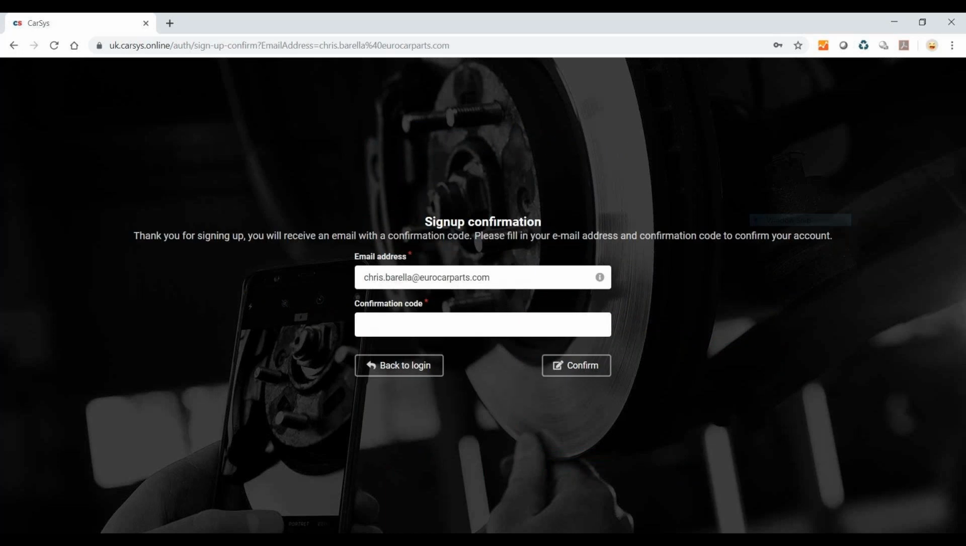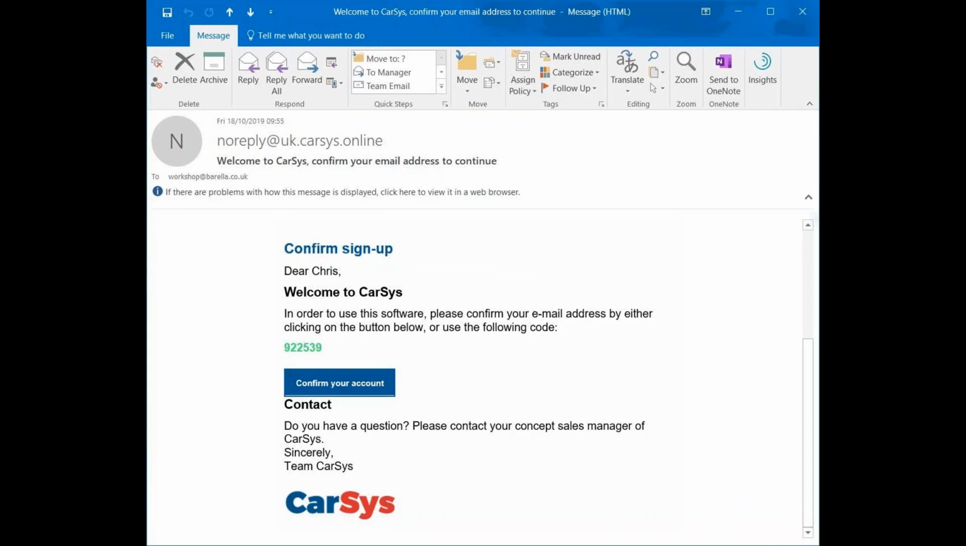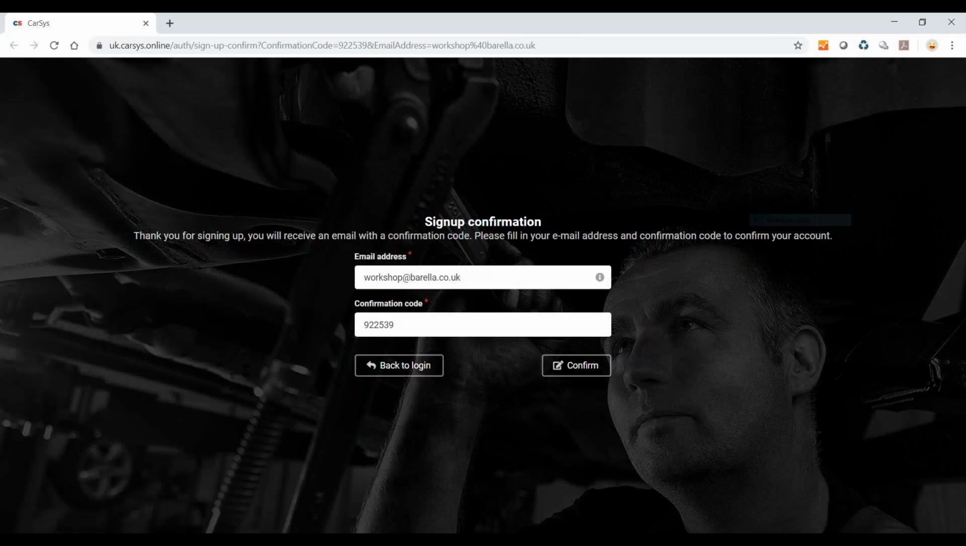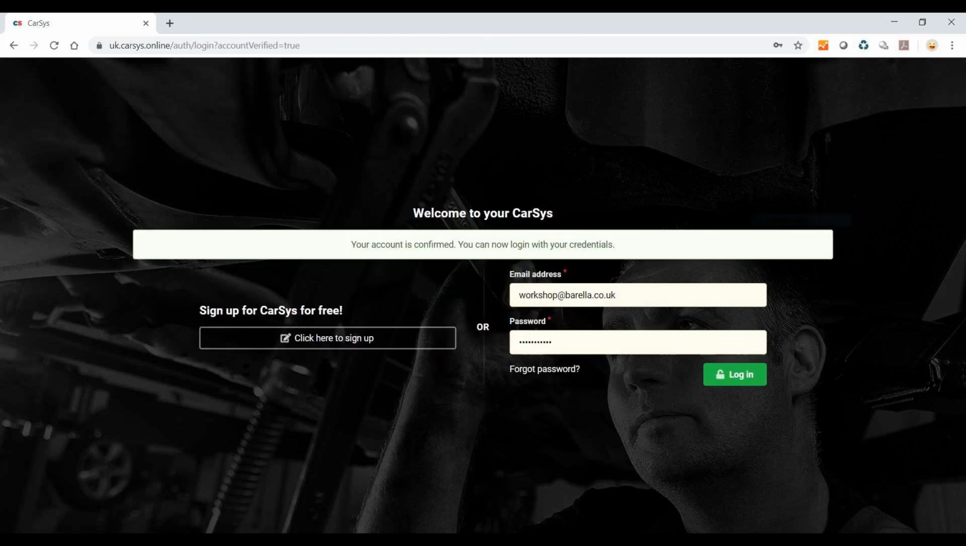Now, an email confirmation will be sent to the address that you entered, and once you receive the email, you will need to click on the Confirm Your Account link. When you click on this link, it will auto-populate an email address and confirmation code field. Click on Confirm and you will be taken to the main login page where your email address and password will be auto-populated once again. And if they are not, you will need to manually enter them.